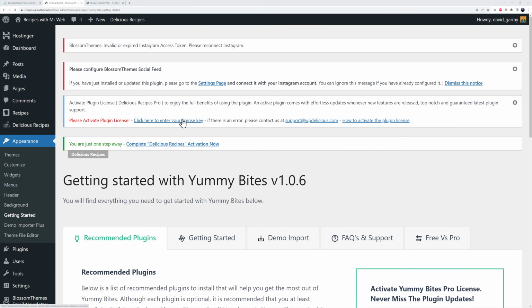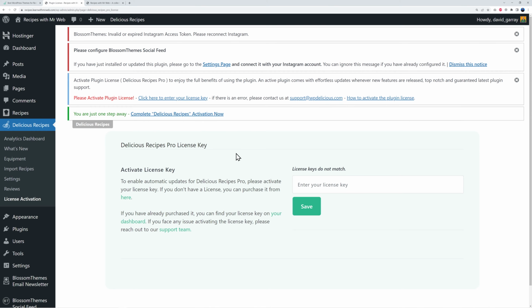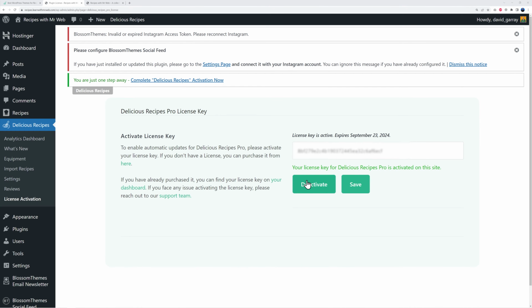So click here to enter your license key. And same principle, basically, as you can see, this is where you need to enter it. So copy and paste it and then save. Very good. As you can see, now your license key for Delicious Recipes is activated on this website.